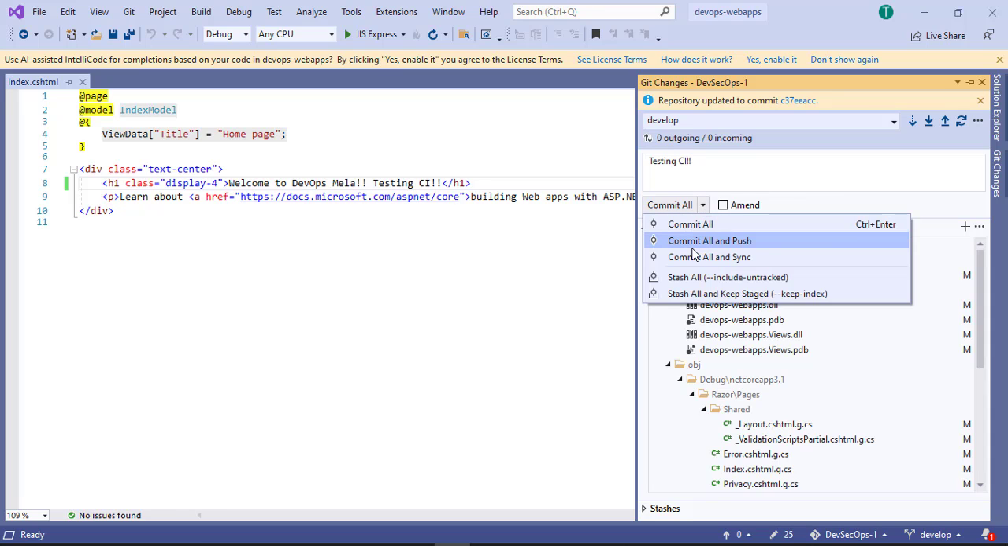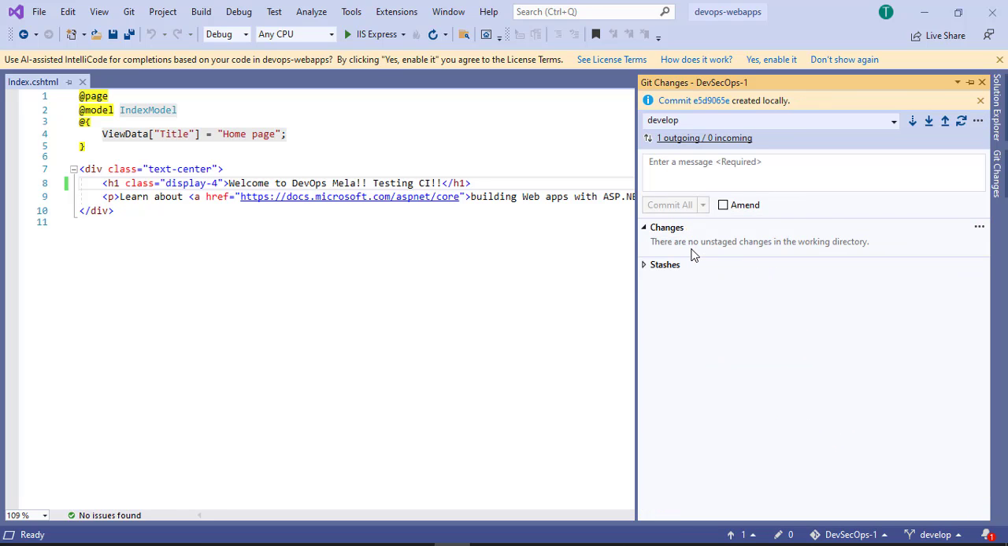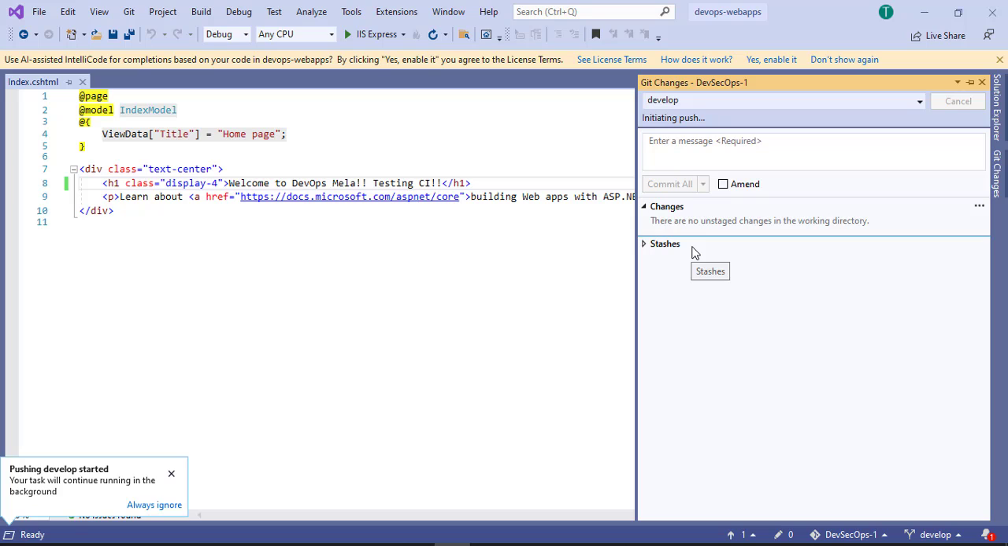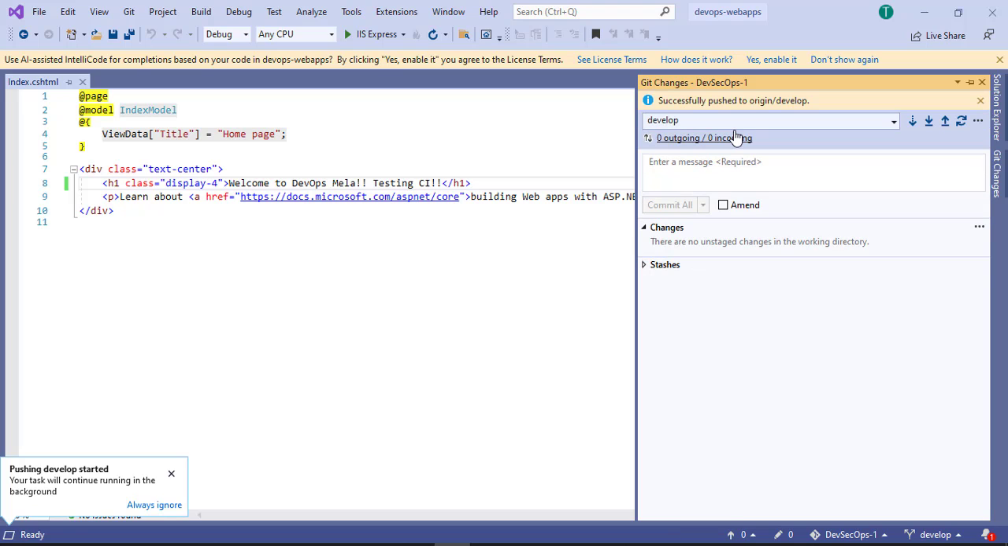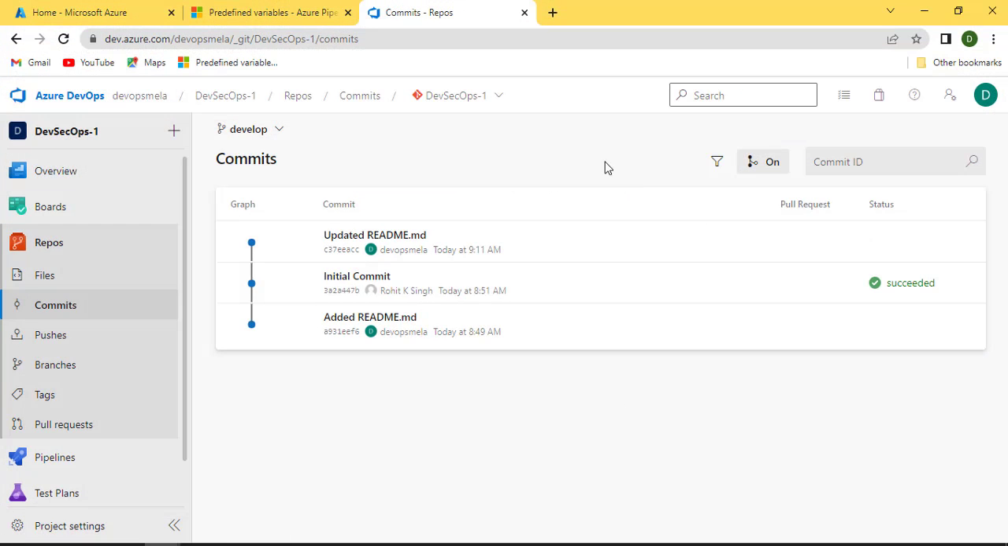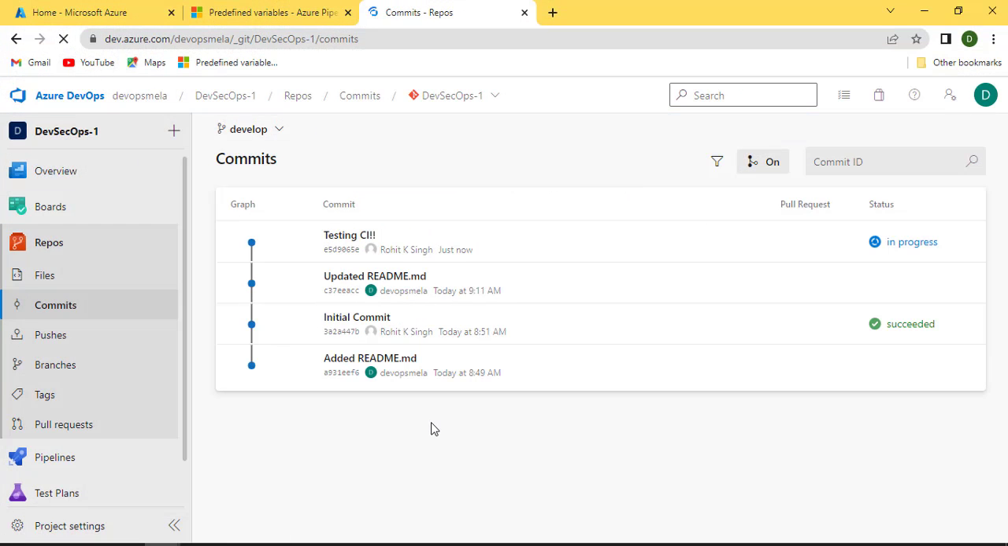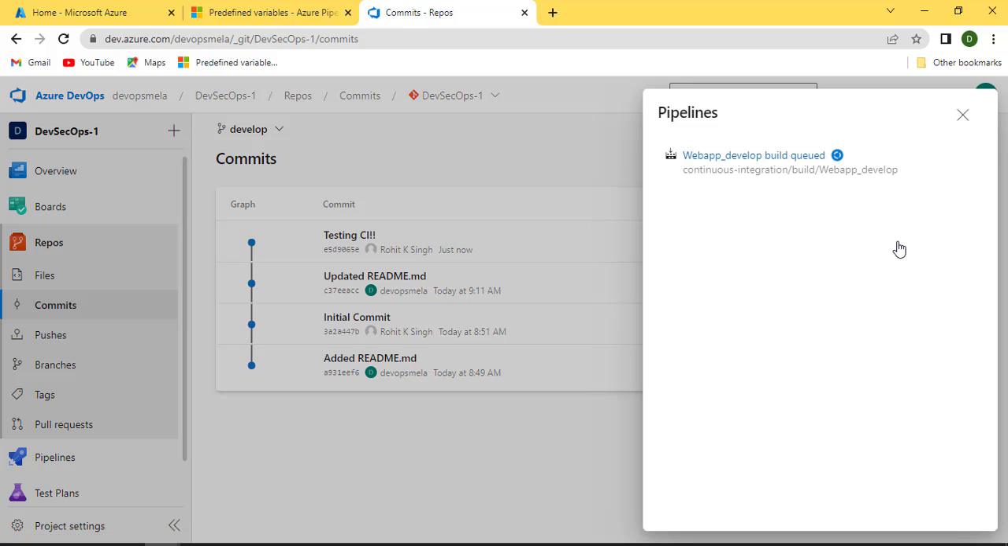We'll do a commit all and push. And suppose if you have not pulled your changes, this push will fail and you'll get a clear-cut error stating there is an incremental change. So you need to pull it, then push it. Do you see testing CI? And if you see, the pipeline has started. Web app develop build pipeline in queue.